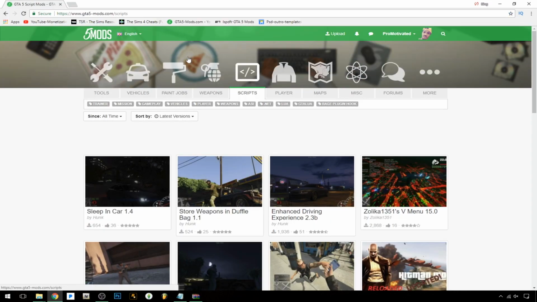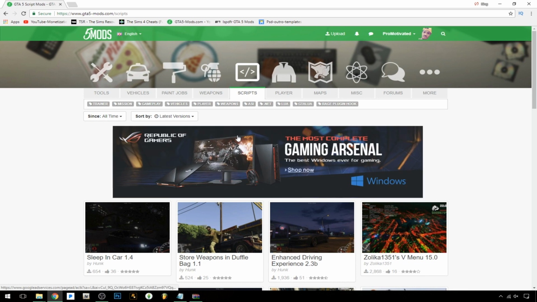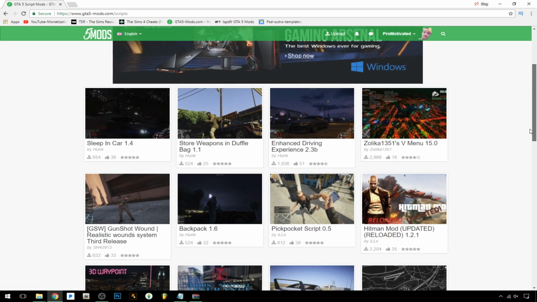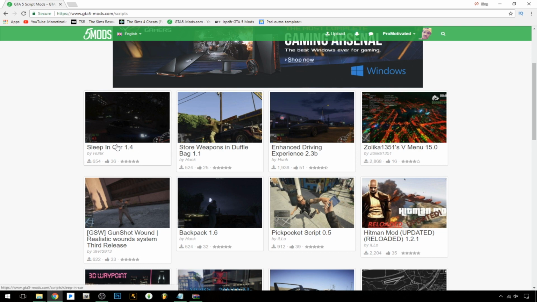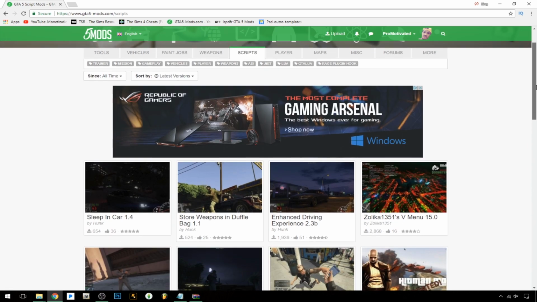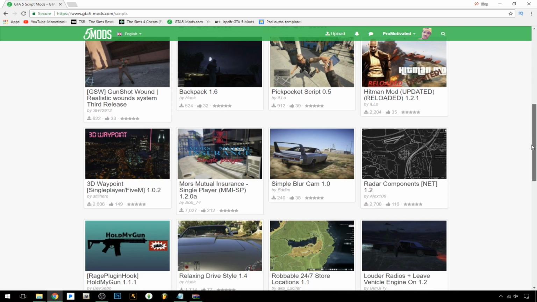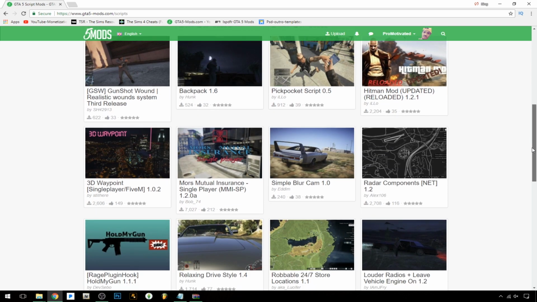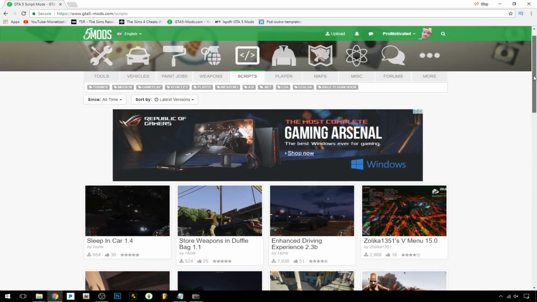Let's go here. We're going to go to GTA5-mods.com, and basically what scripts are is things you can do within the game, like this is a sleep in the car script, enhanced driving script, things like that. But to install these, scripts are actually probably the easiest things to install, honestly.